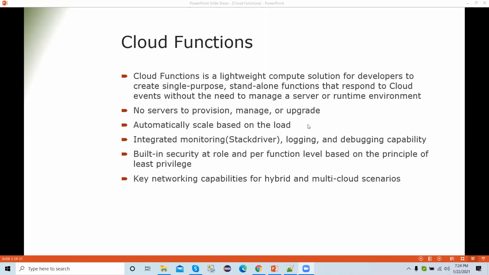And we have a feature called integrated monitoring tool. Google Cloud has a Stackdriver software which has logging and debugging capability, and it has a dashboard to show that. And cloud has its inbuilt security based on the role. The function can be created, updated, or deleted based on the role, and they have key networking capabilities for hybrid and multi-cloud scenarios.